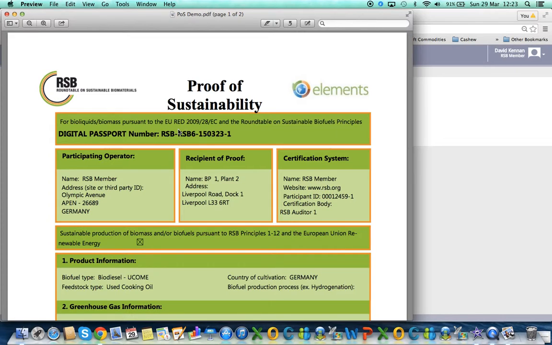when Elements is used in order to publish the proof of sustainability certificates, you'll notice that a digital passport number will now be included in the header. This digital passport number will provide the auditor with the necessary product ID to verify the chain of custody back to a point of origin, and also allow him or her to view the mass balance calculations that this particular consignment has travelled through to ensure that they are in credit during the accounting period.